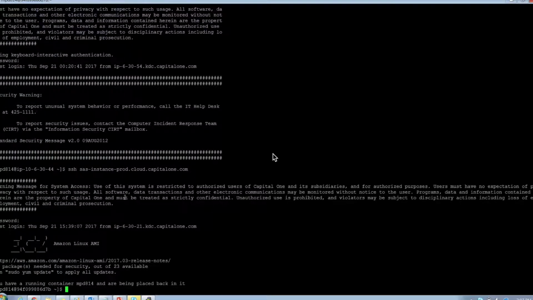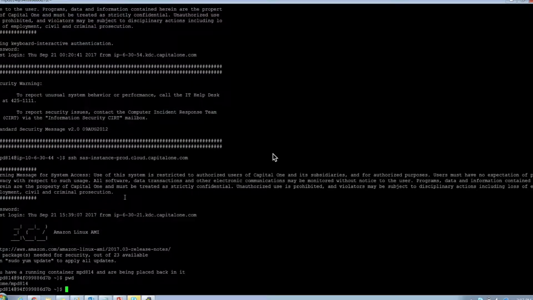Whenever I launch an instance or connect to the instance, I will be in my home directory, like we do in SAM. Here, this is my EID, and this one after the symbol is my container's ID. Everybody will have their own container, and this is my container here.